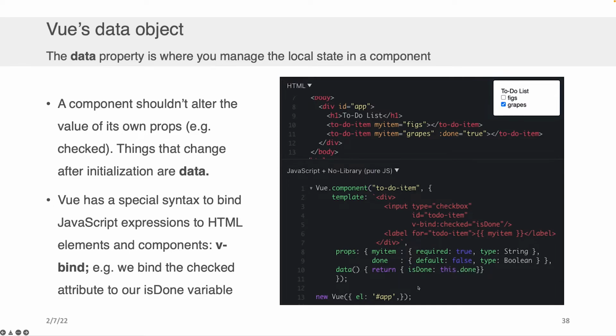What we declared was a key value pair: done is this.done. This refers to the component itself, and it's smart enough to figure out that the done here is the done property. So this.done is actually this done property, and this done property is like an attribute like we had up here, right? With a default false and a type Boolean.